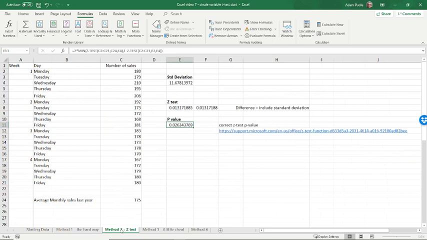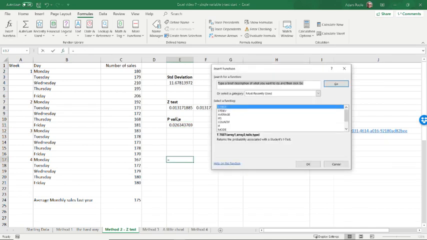Well, the second method is to do a z-test, which is a slightly different calculation, but again, it tells us if there is a statistically significant difference between the set of data that we're looking at and the mean from last year, in this case, the mean monthly sales for last year. And you can access that test again through the insert function and just typing in z-test, and it will come up with the options, and there are actually two options.